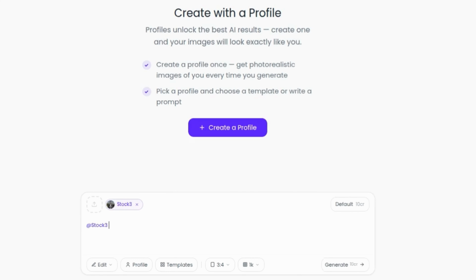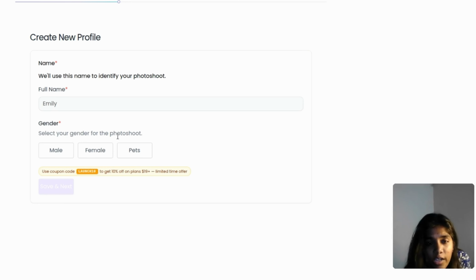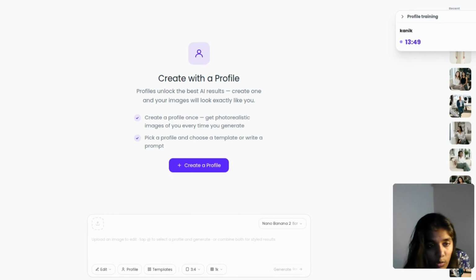prompting here. So let's wait till our profile is creating, and you can just click on here, and the same process you can do from the sidebar also. You can select here and create your profile, or if you already have a profile, you can just select that and start prompting. So let's wait for 30 minutes.